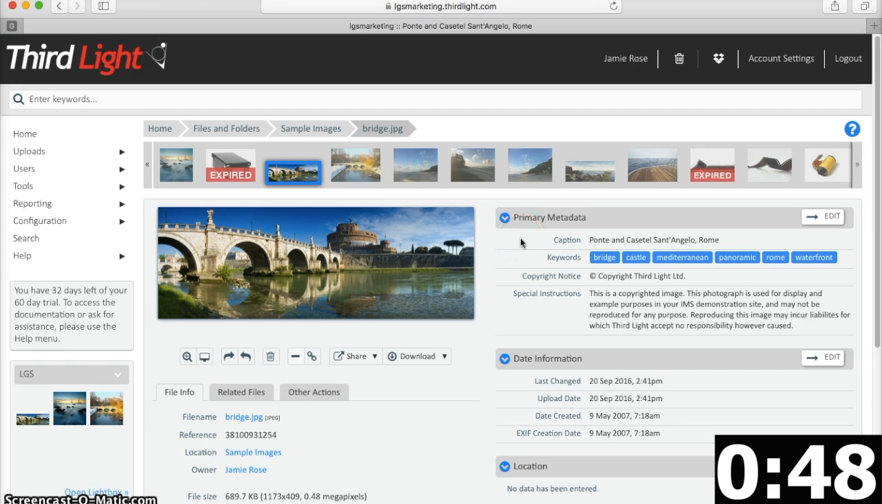So ThirdLight gives you the ability to modify or update metadata either once it's in the platform or even at the point of uploading, and you can define metadata even on folders, so any assets that are delivered to a specific folder will then inherit that metadata on arrival.